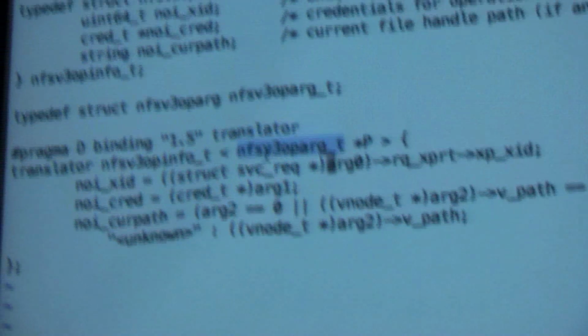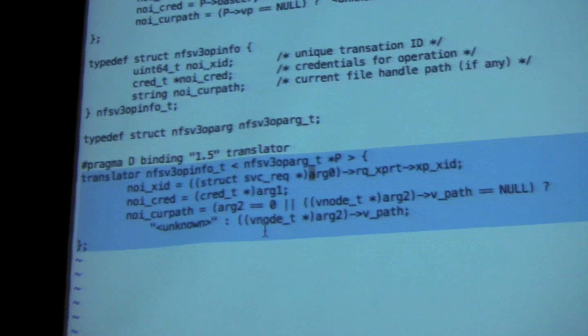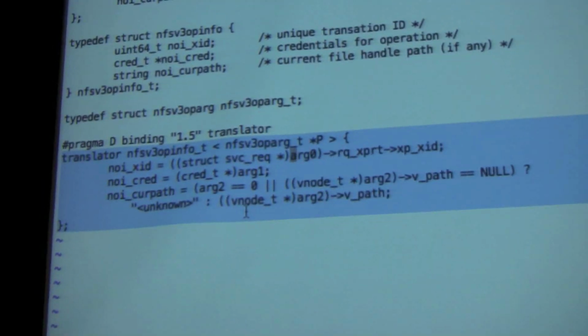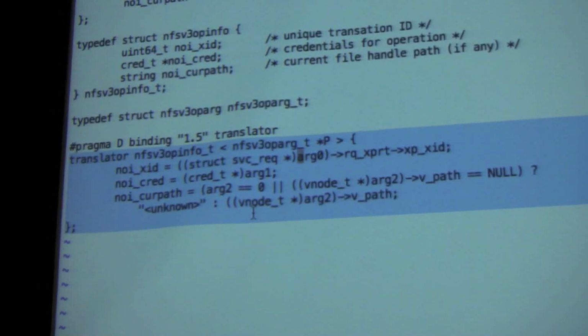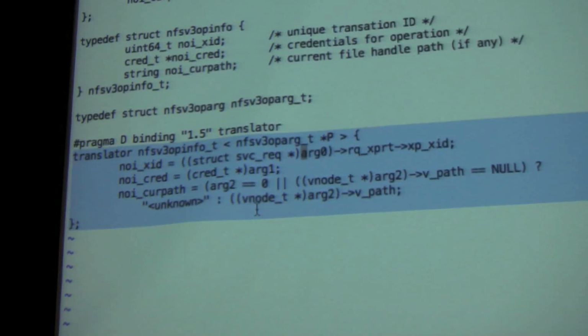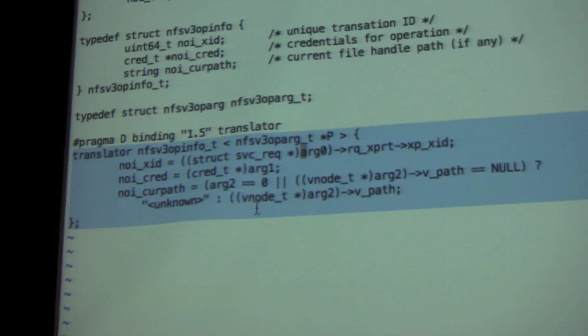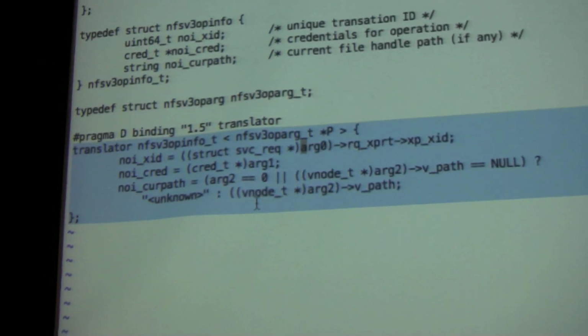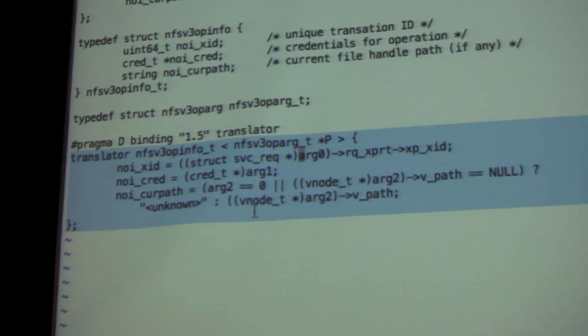if we look at nfs.d, then here we're getting to some real nastiness. Here we've got a kind of crazy translator. The way translators are supposed to work is that it takes the input type, which is called P, and translates it to the output type. Now what this does is, in NFS, as I alluded to, we have stuff in multiple structures which we want to translate into a single structure. So what this elegantly does is it takes arg0, which we know is going to be of type struct service request star, and it takes arg1, which it knows based on the context where it's firing.